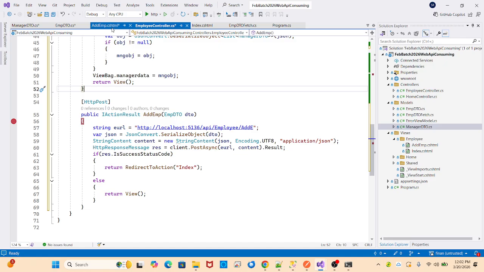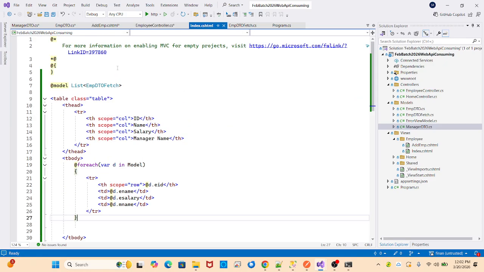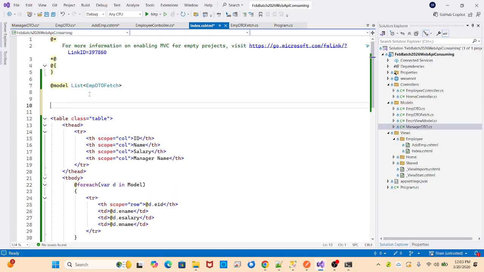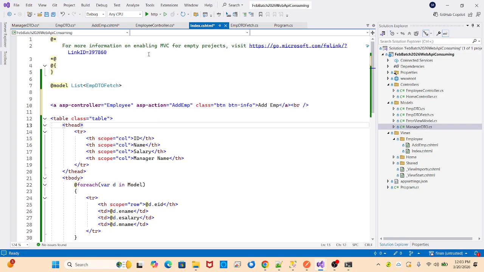The next, on the index page, we need to put the button here. We'll take one anchor tag, Add Employee here, ASP controller name is Employee, ASP action, class button info, let's say. Put a breakpoint. Run this.